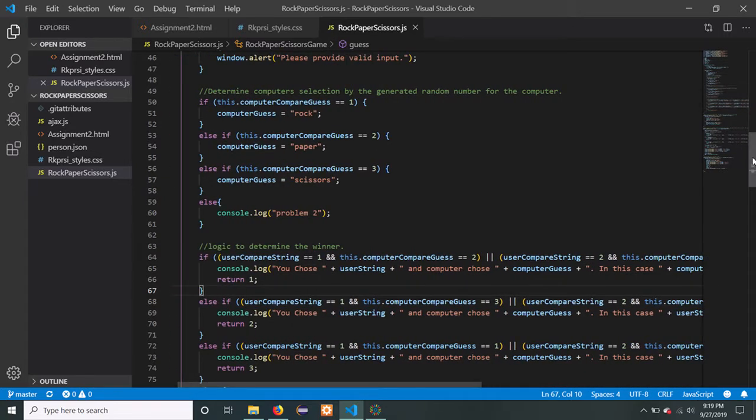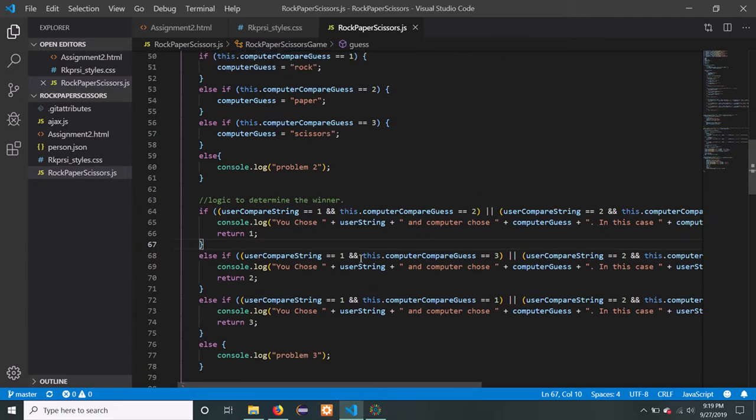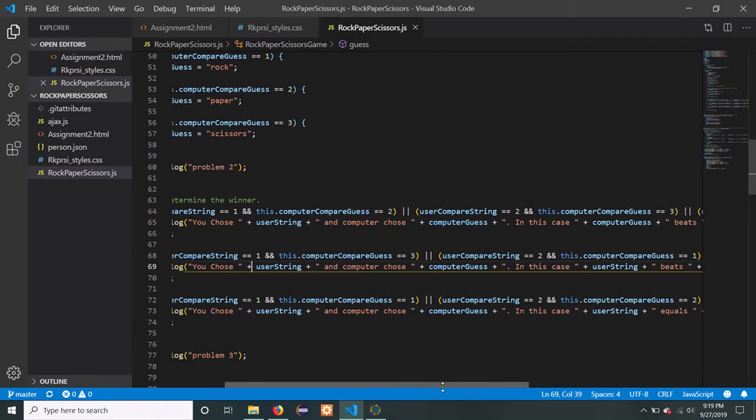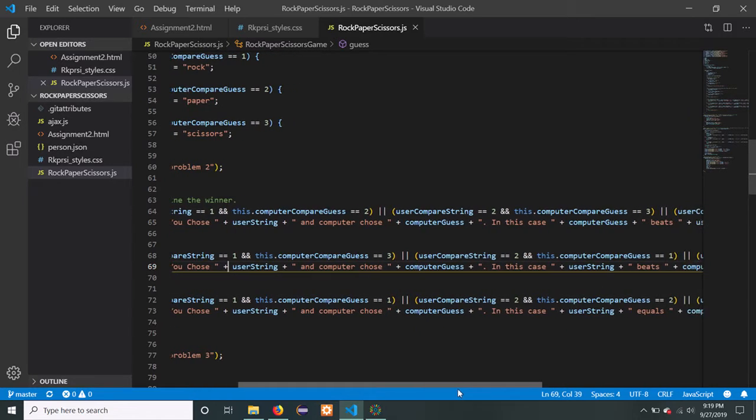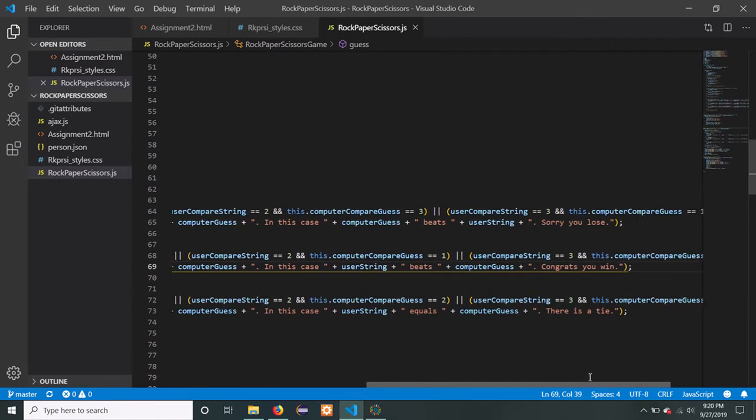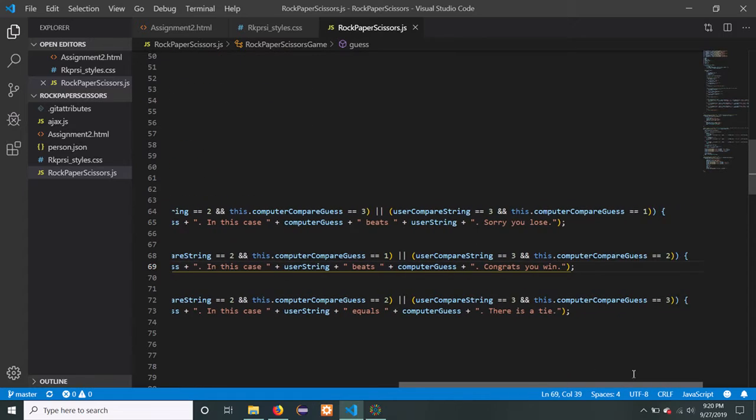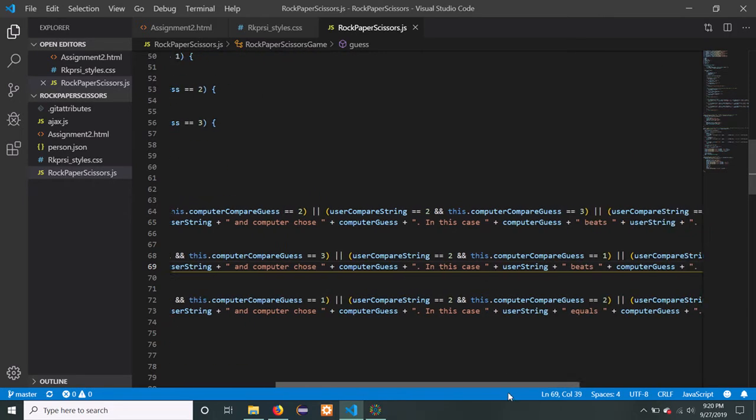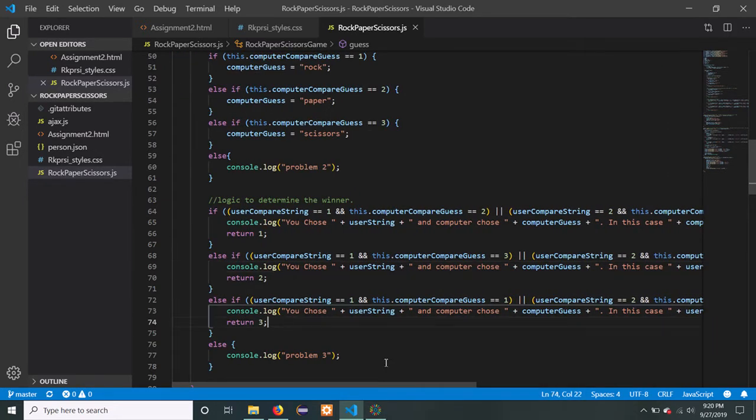And so, this is alternated, right? So you would pick rock, and the computer would pick scissors. That's a case where you would win. And if you pick paper, and the computer picks rock, you win as well. And if you pick scissors, and the computer picks paper, you win. Now this third case down here is for a tie.